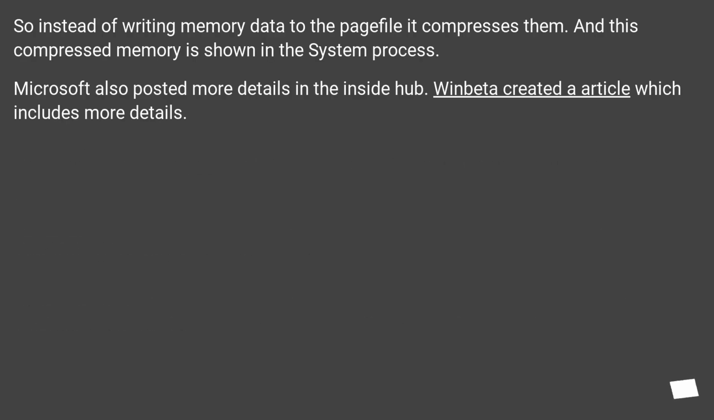So instead of writing memory data to the page file, it compresses them. And this compressed memory is shown in the system process. Microsoft also posted more details in the Insider Hub. WinBeta created an article which includes more details.